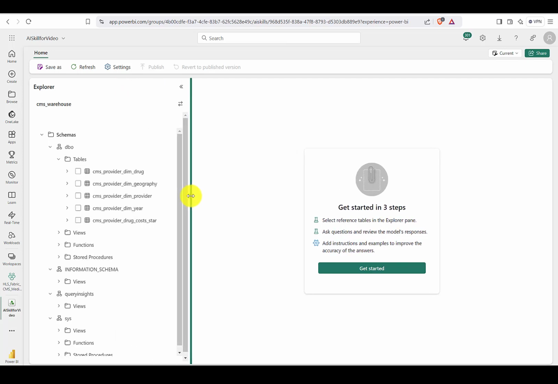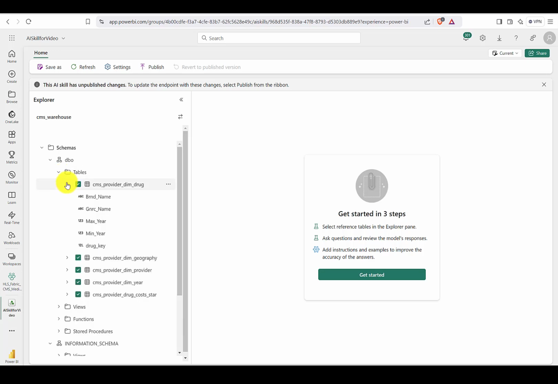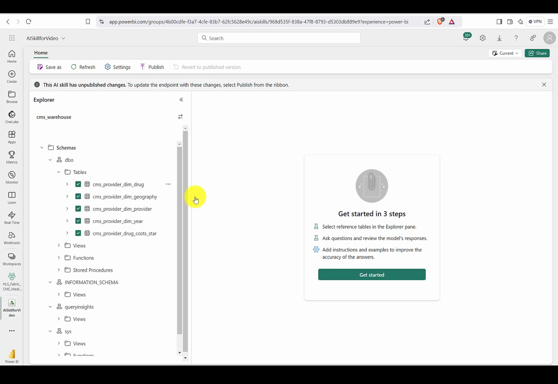And now I get the option to select the different tables that are within that warehouse. For the examples, we're going to select all 5 of the tables from the star schema that was created using the GitHub repo. So the drug table, the geography table, the provider table, the year table, and the fact table. If you were to expand this caret, you'll see the column names and the data types of everything that's in that particular table. Once you've selected those 5 tables, click on Get Started.